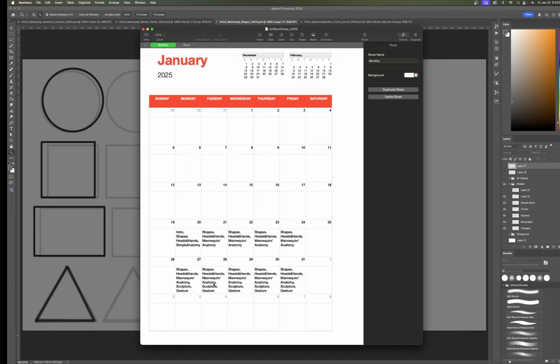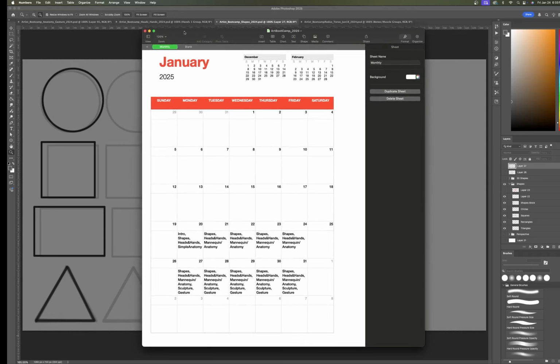Artist Bootcamp. I almost forgot what we're doing. For January 27th, we will be going over shapes, 2D and 3D, heads and hands, mapping anatomy to mannequins and sculpture, but also doing gesture. But also we're going to step things up a notch every day this week by doing things just slightly different. But that's the program.